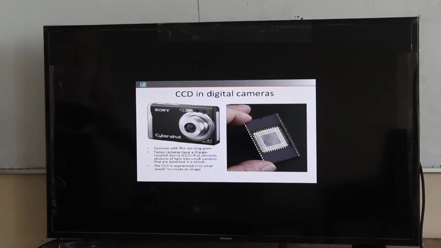And each CCD is generally divided into small pixels. So this small silicon wafer is divided into a grid of small pixels, often millions of pixels at a time. Each pixel operates via the photoelectric effect, where a photon comes in and hits it and a small charge is released.